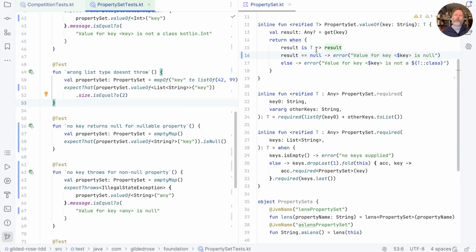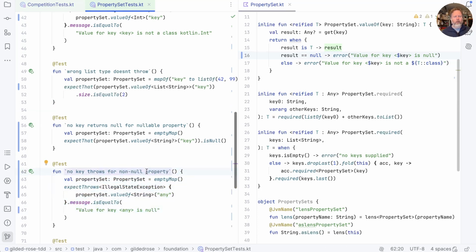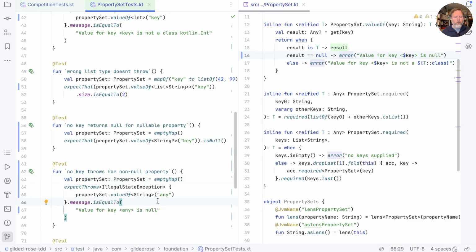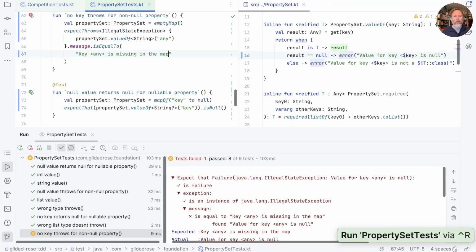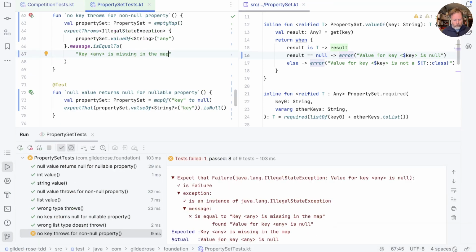In fact, there's another thing I'd like to do while we're here, and that's to improve our error message when we don't have a key at all. At the moment, you can see here, it says no key throws for non-null property. So if we start with an empty map, then the error message we get is value for key any is null. But it's not really null, it's not there at all. It would be better if we said key any is missing in the map. That will obviously fail, and does. How do we make it pass?